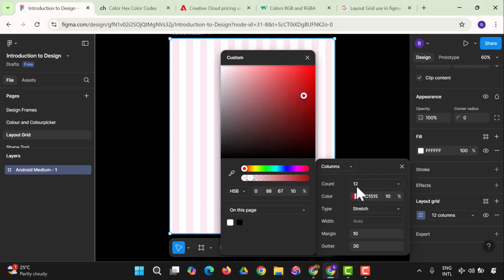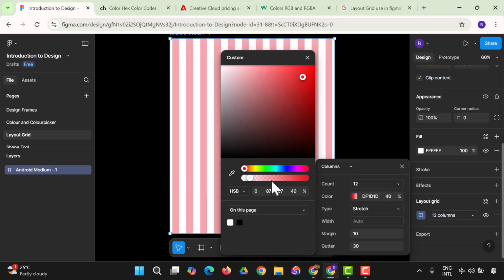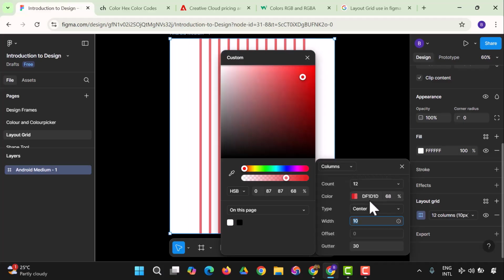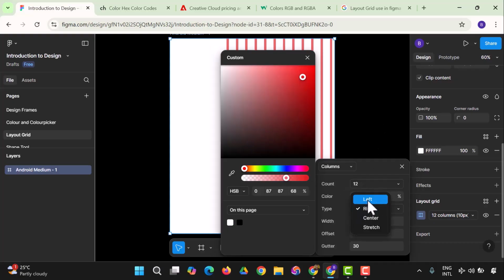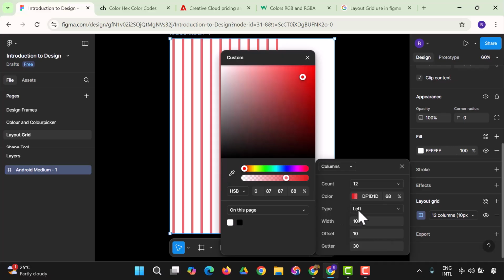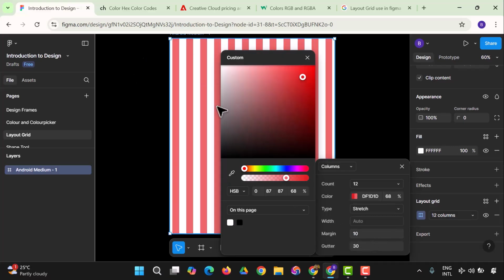Okay, let me use a brighter color for the layout grid color, so you see my explanation. So this is the layout grid, and we have 12 counts: 1 2 3 4 5 6 7 8 9 10 11 12. And we have this color change as well. Then we have the type stretched. Like I said, there is center, it comes to the center. There is right, it goes to the right, and there is left, it comes to the left side. But the most important one is to use the stretch so it covers your frame.